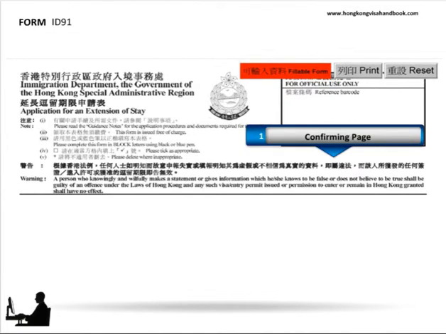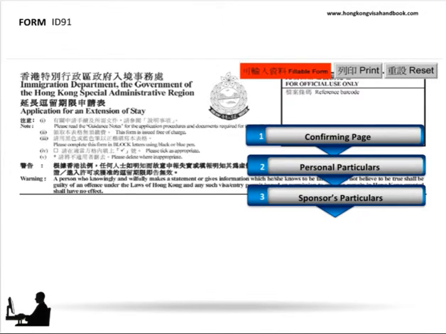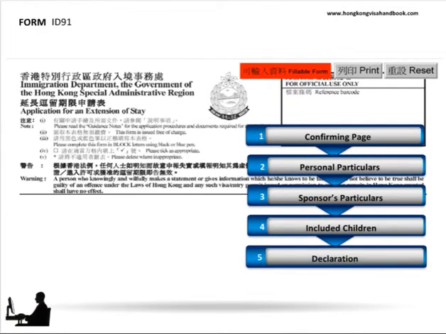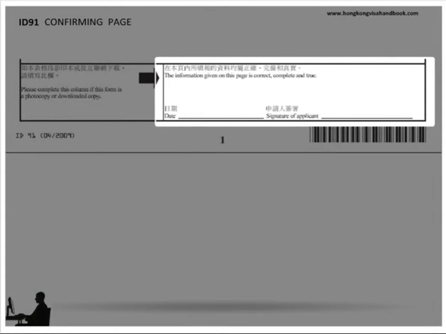are page details confirmation, personal particulars, particulars of sponsor, if applicable, arrangements for children who are included in the application, and the applicant's declaration. Page 1 of the ID91 form is relatively straightforward. However, your attention is drawn to the last section of the page where, if you have downloaded or photocopied the form, you're required to sign and date the section to affirm that the contents are correct, complete and true.